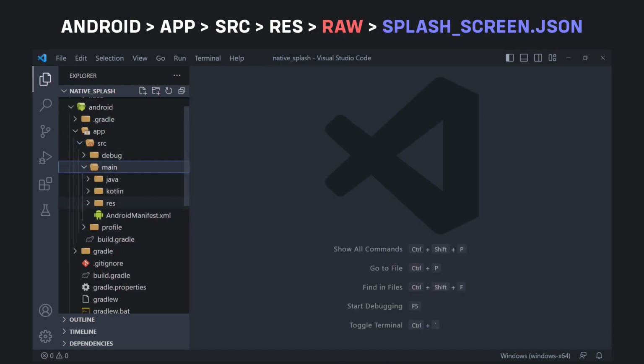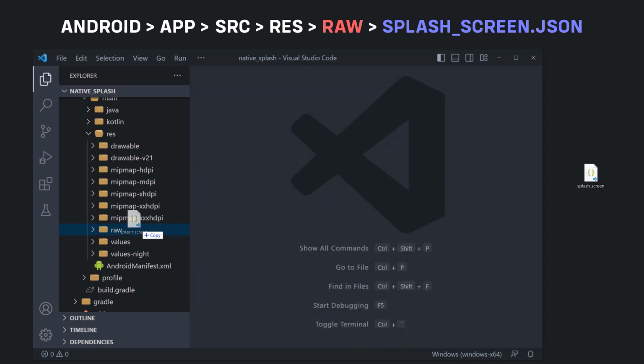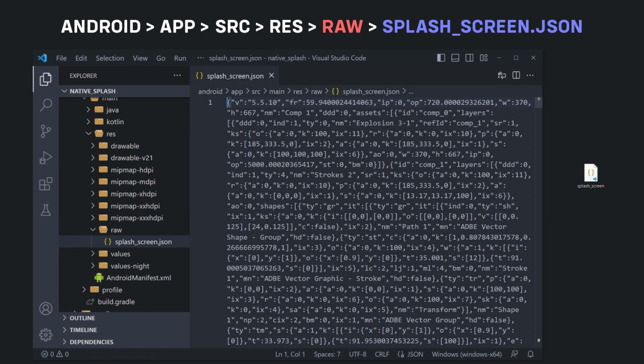In the next step, we create a new directory called raw in the res directory and copy the Lottie JSON file we have downloaded. Name your Lottie JSON file as splashscreen.json.